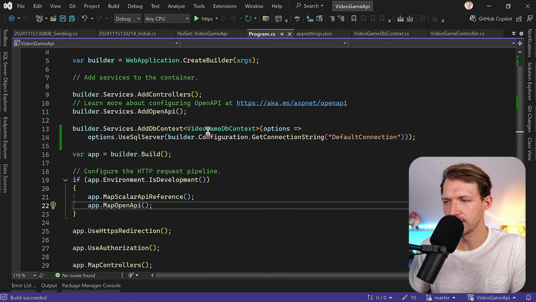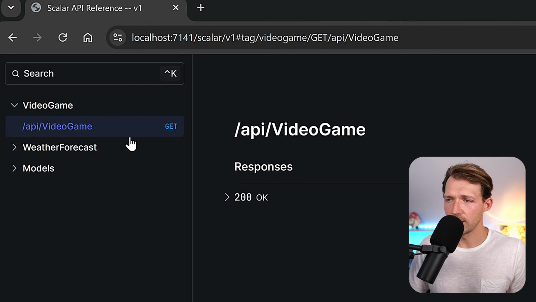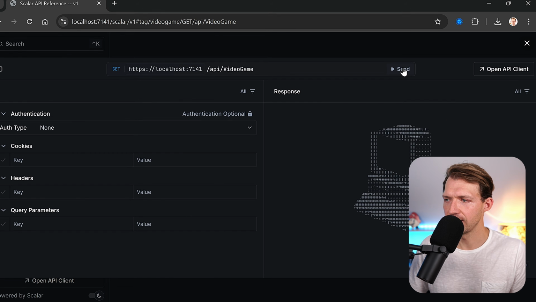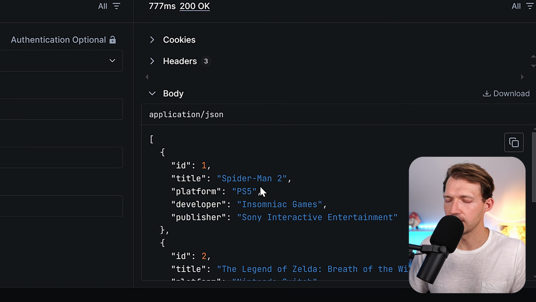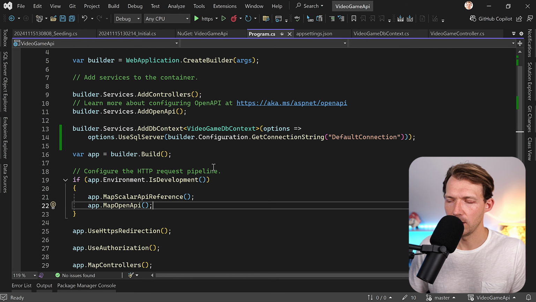So let's run this, refresh, and there it is. Now we have only one method here. We can test the request, we hit send, and we get the games from our database. Isn't that nice? All right, so this works already. Now let's go back to Visual Studio, and then we add the other methods or implement them.